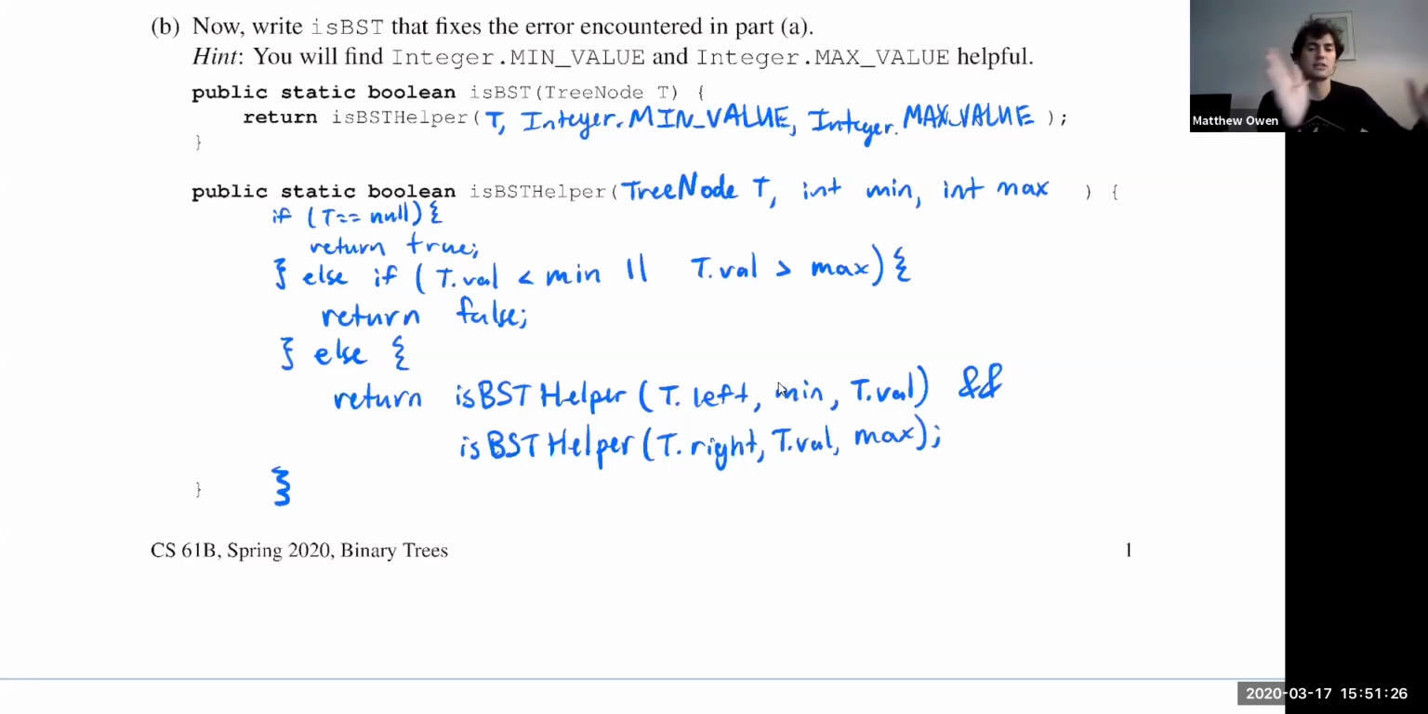Now, everything to the left can have values that fall between the integer min value and t.value. And then on the other side, all of the nodes should have values that fall in between t.value and integer max value. So it's basically like we start off with this whole number line. We're then going to cut it in half, or maybe not directly in half, but we're going to slice it into two pieces by whatever the root value is. Then we have two pieces.